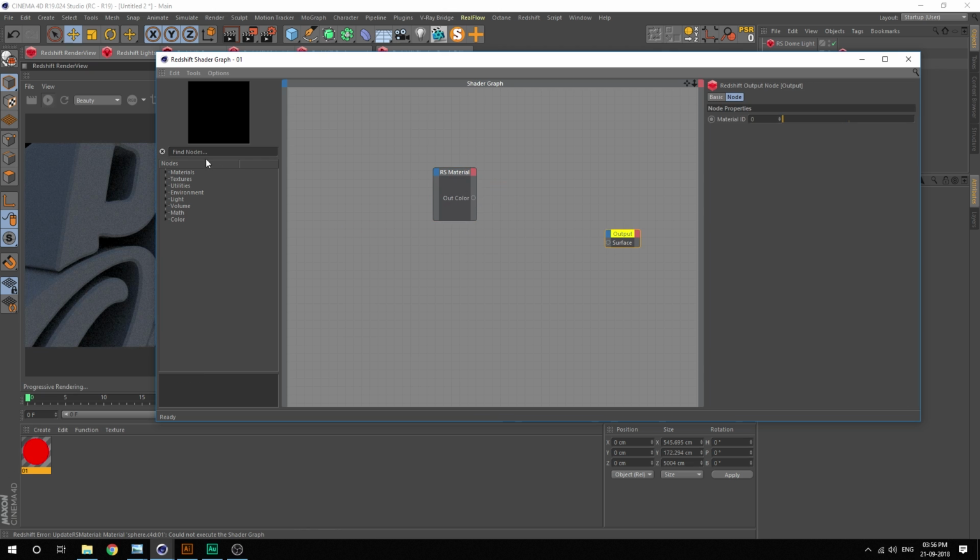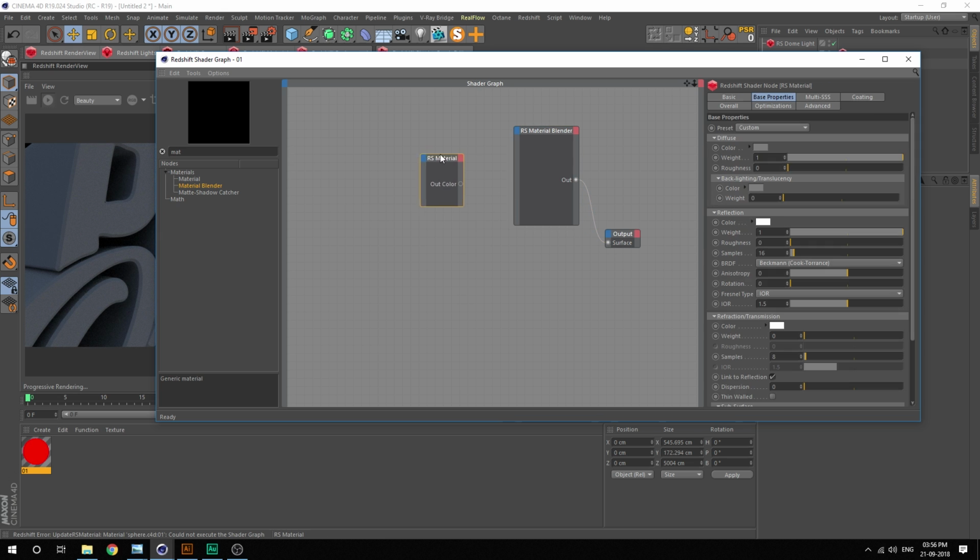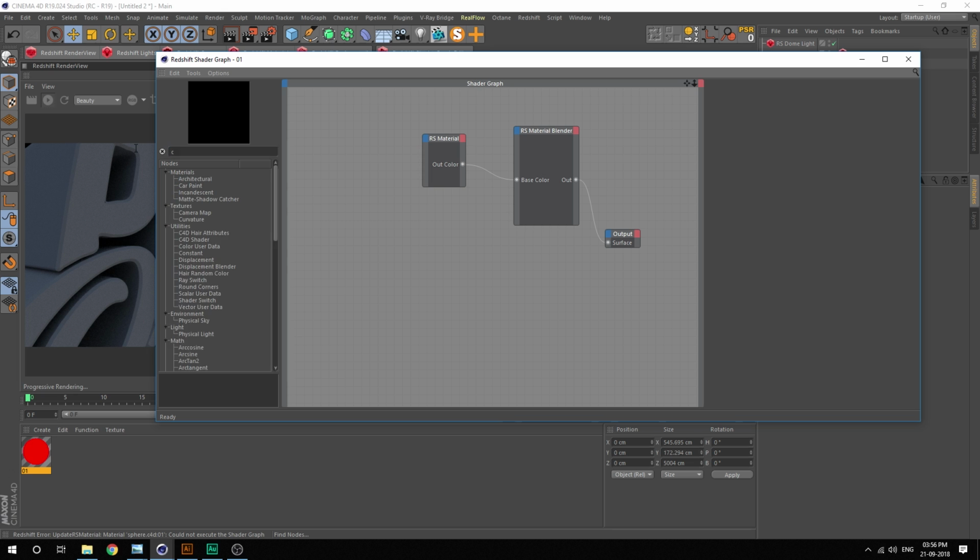This is our main RS material. This is our output. So the first thing that we need is an RS material blender. So I'm going to add a material blender right here and set the output to the output surface, and then attach the first RS material as our base color. So base material, base color. Then let's add a color correction node.